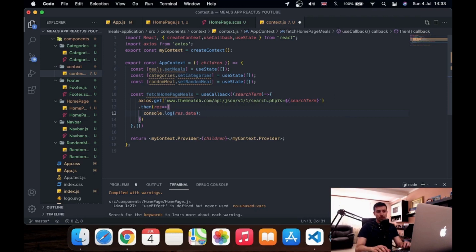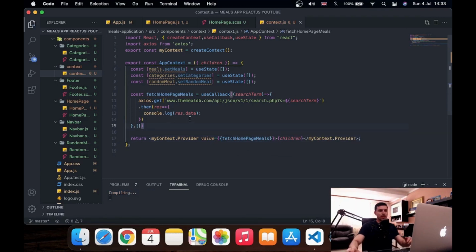And in order to be able to use this function inside the component, we need to provide it to the provider right here. So I'll say value equals fetch homepage meals, and I can save right now, and I can go back to my homepage.js.